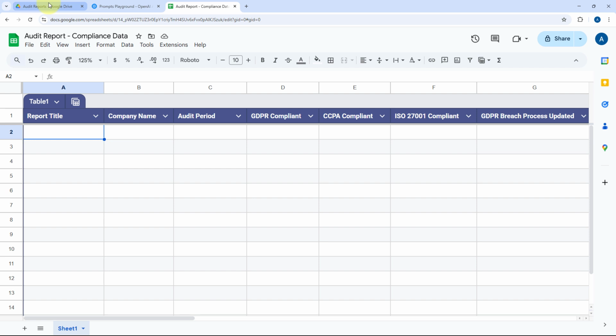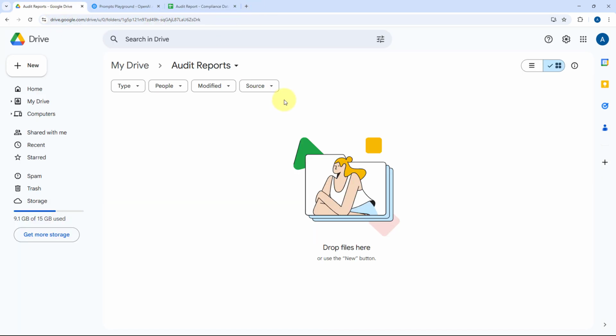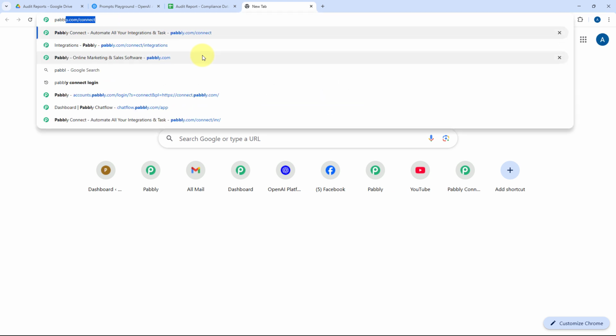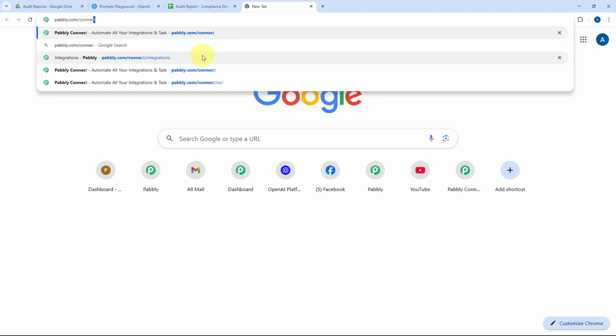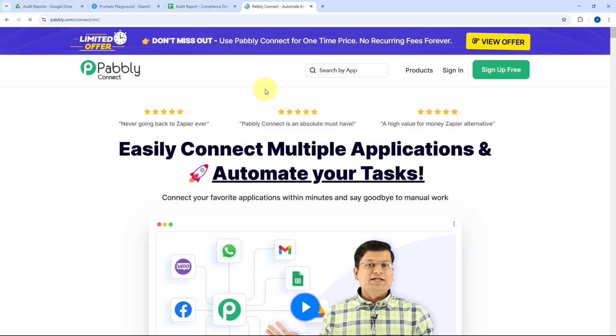Now to do this, we basically have to connect all of these applications to build this AI agent. For that, we will be using Pabbly Connect. To get started with Pabbly Connect, just go to your browser and search for pabbly.com/connect. And here you can see we have reached Pabbly Connect's landing page. After coming here, you can see two options, sign in and sign up free. Now, if you are new to Pabbly, by clicking on this sign up free button, you can set up your free Pabbly Connect account in just 2 minutes. Or if you're an existing Pabbly user, just click on sign in.